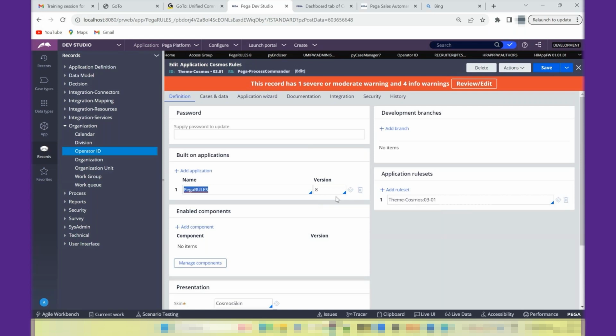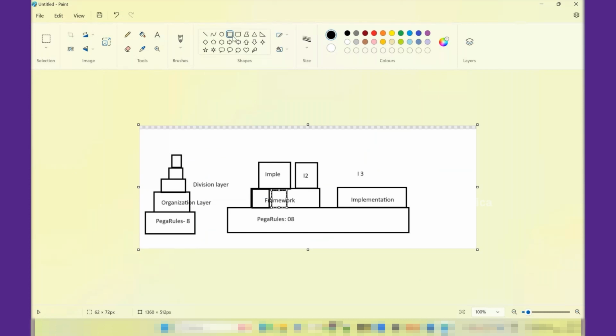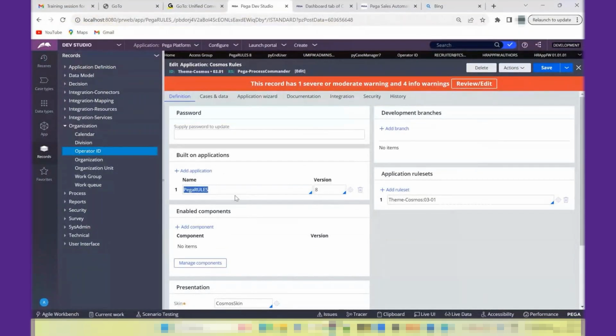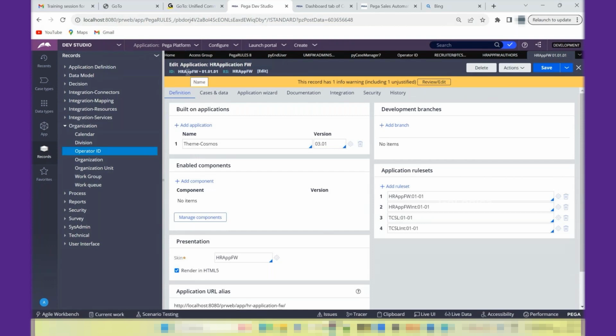Now you can understand the application layer cake of my application and how it is defined. It has Pega Rules as the default application. On top of it we have theme Cosmos, and on top of it we have the HR framework. So these are the three applications that we have. Pega Rules is the default application which the Pega platform has. Theme Cosmos provides the presentation options, and those presentation options are utilized in this application HR app framework, because when we selected creating a new application, we chose theme Cosmos. If you had chosen the traditional UI kit, it would give you a different application over here.